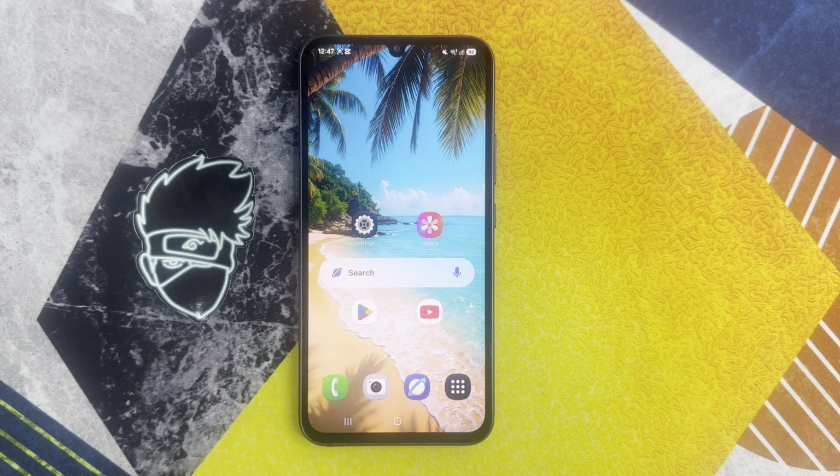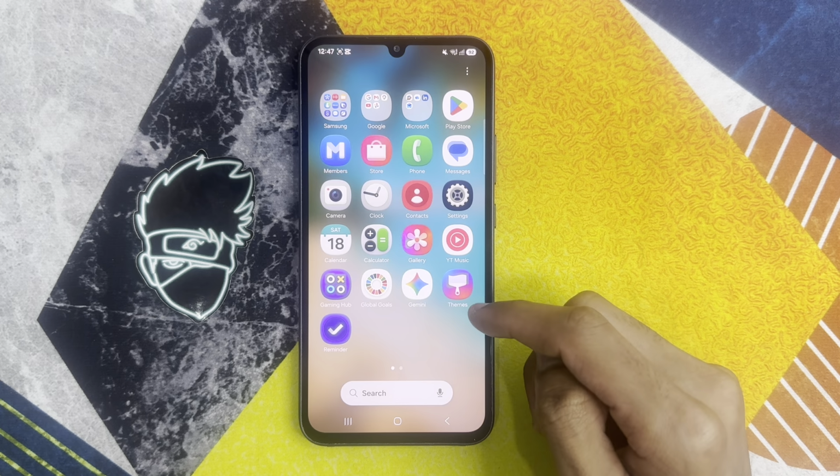How to fix keyboard appeared on Samsung A17. Let's start the video. First of all, if you want to fix this problem, go to app library.